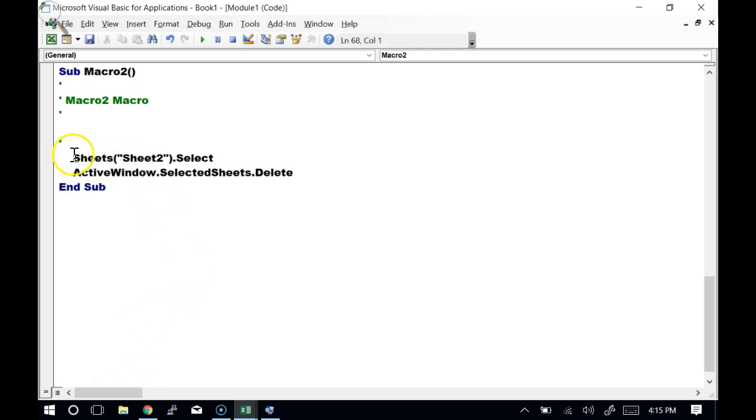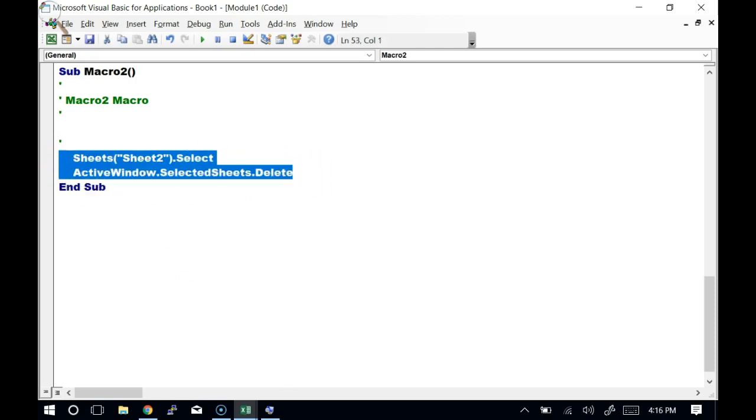We selected sheet 2, and then we deleted it. So these two lines here are the lines of us deleting that worksheet. What else did we do? We deleted the query. Where's the line that deleted the query? Not there. Why isn't it there?